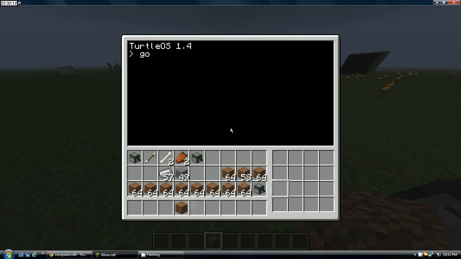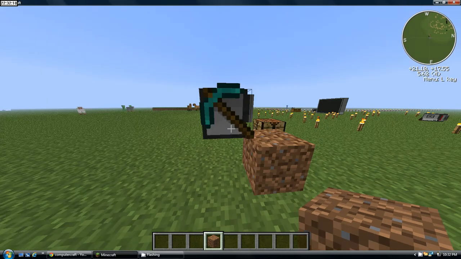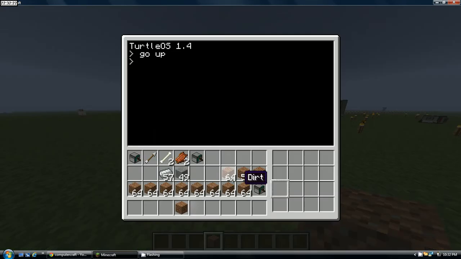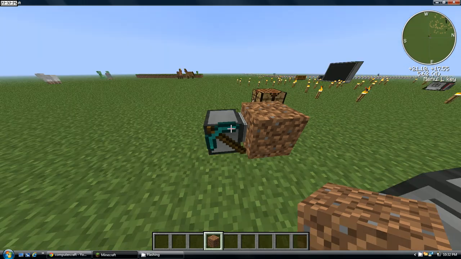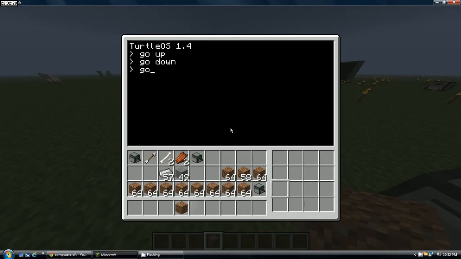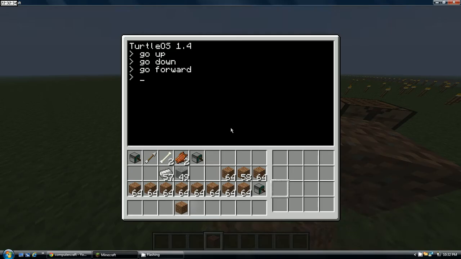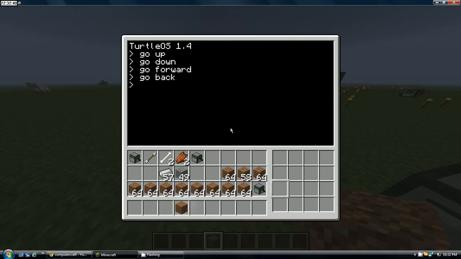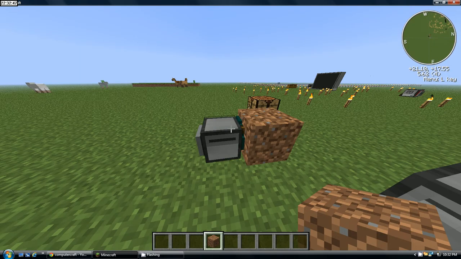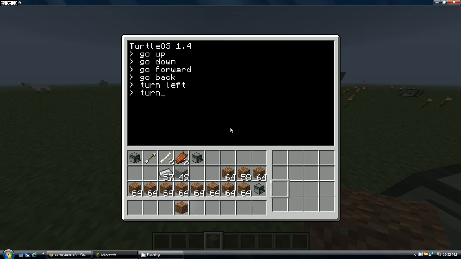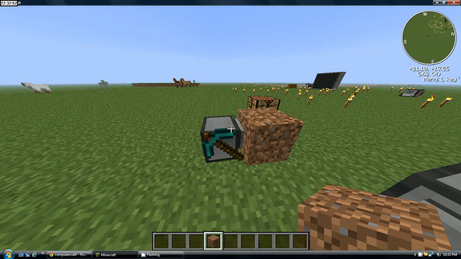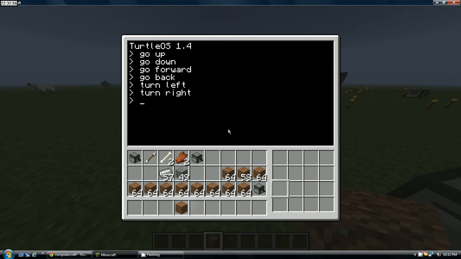To go up, we type go up, and as you see, the turtle moved up one. And of course, go down. He went down one. Make him go forward, and he moved one forward, and go back, the same. Turn left, and now he's facing us, and turn right, and he's facing the same way again, or the original direction.